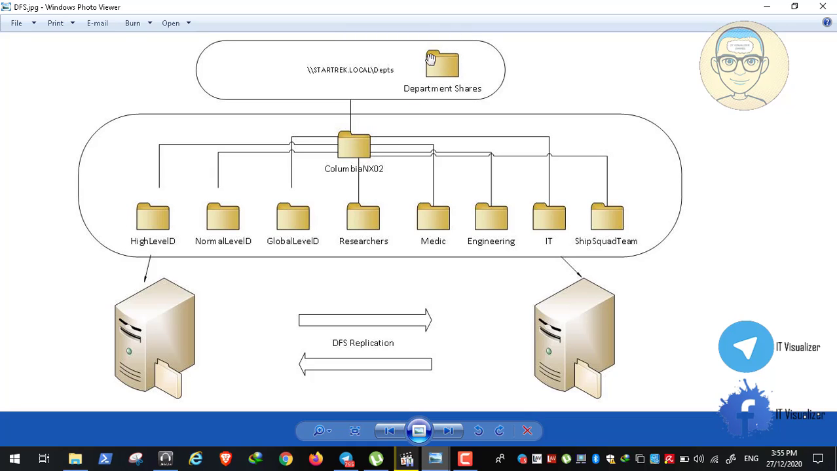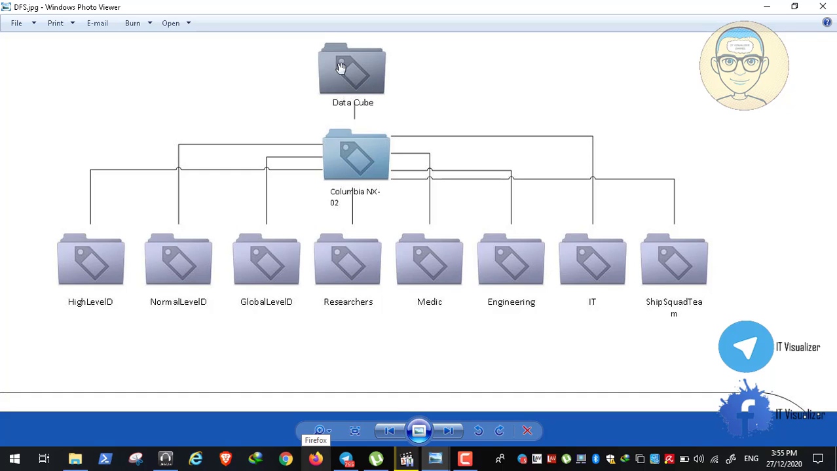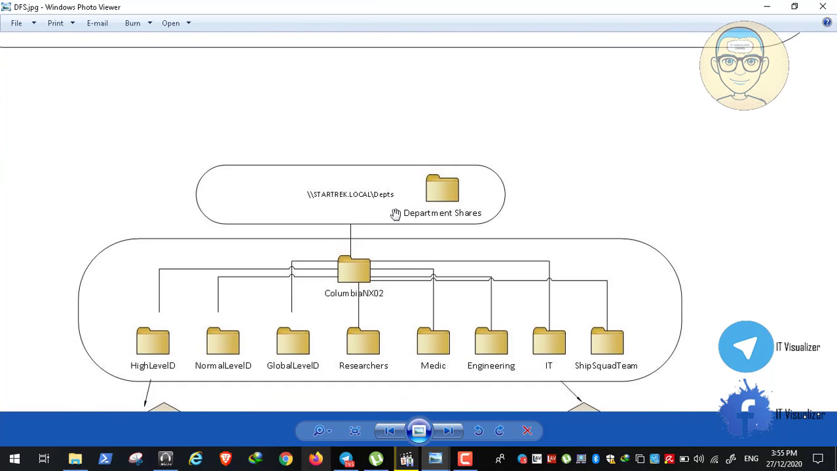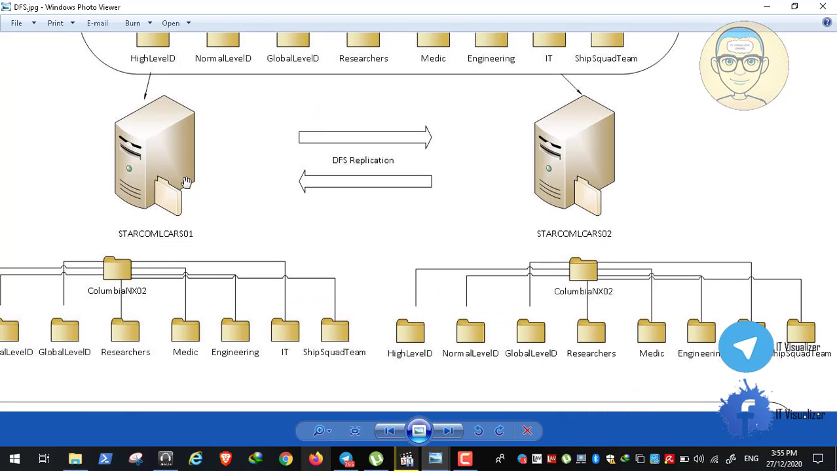This pointer points to our file server folders. As we said before, here we can see our data cube, which is the main folder that contains the branches and the main office folders. So we will have a folder, which is the DFS naming space. It will be a pointer or a shortcut to the file server files, and these files are distributed on two file servers. They are identical, so the two file servers contain the same data, and they replicate. If I write any data on this file server, it will be replicated automatically to the other server.